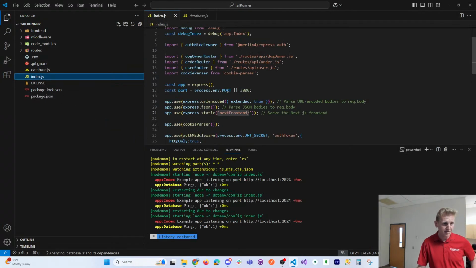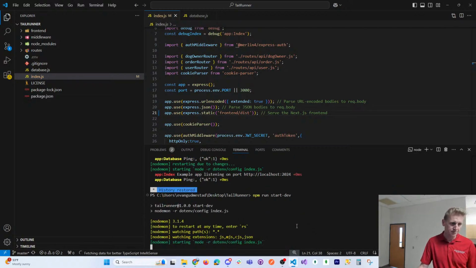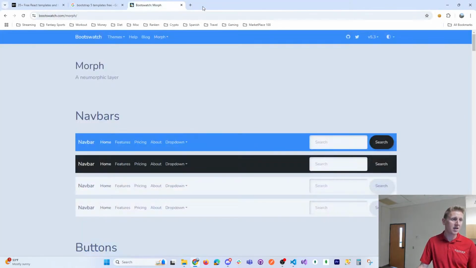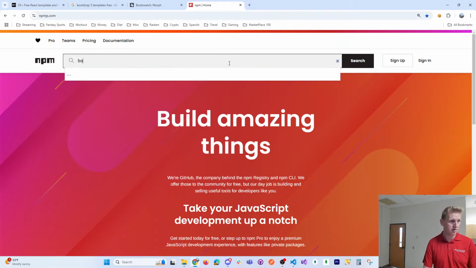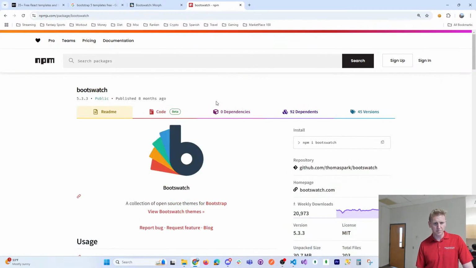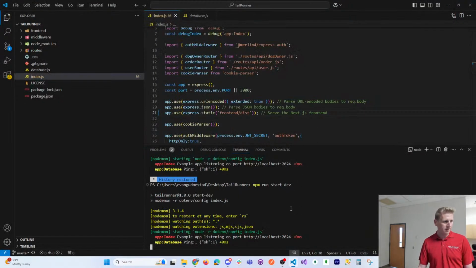So if I put this back to what it was, frontend/dist, and I do npm run start dev script on the back end. There we go. So that is a React front end, and I'm gonna install Bootswatch. You guys have been watching me for 45 minutes and nothing's worked yet, but I'm about to get something to work. So thank you for your patience.